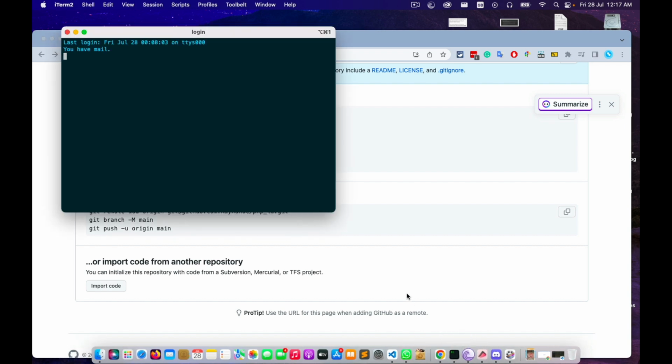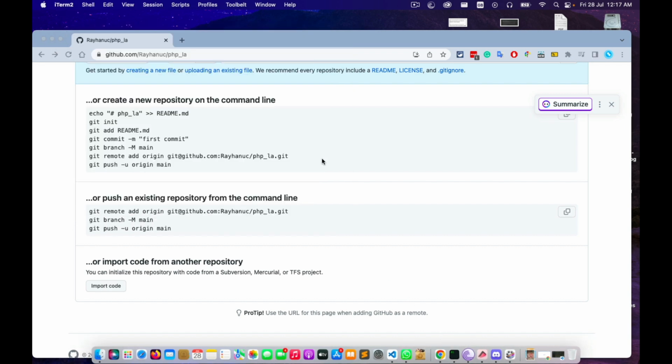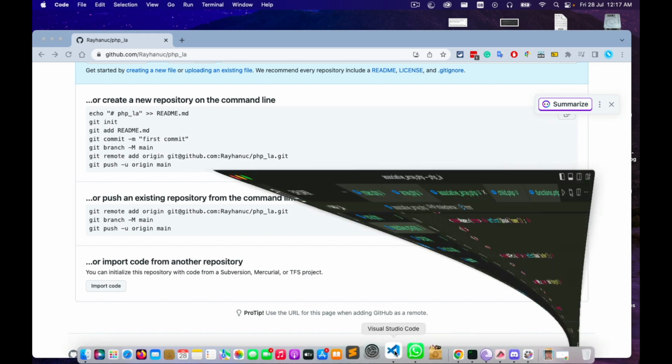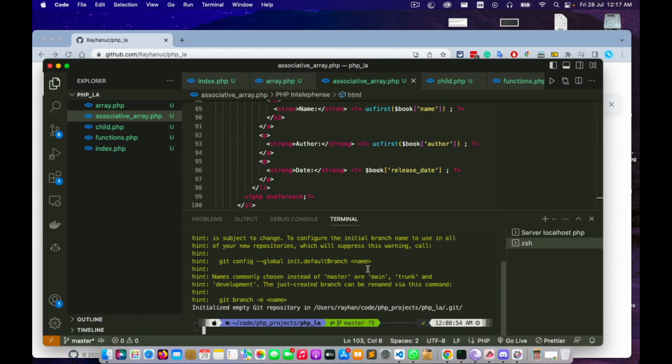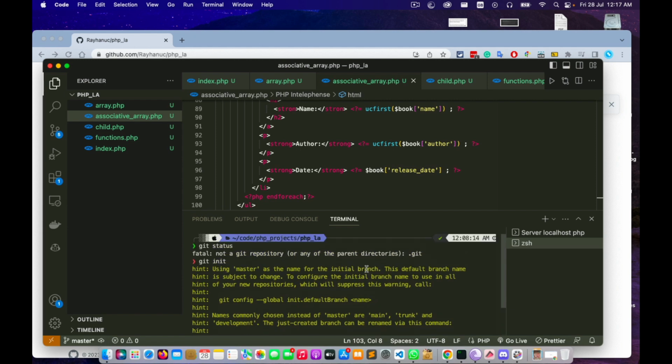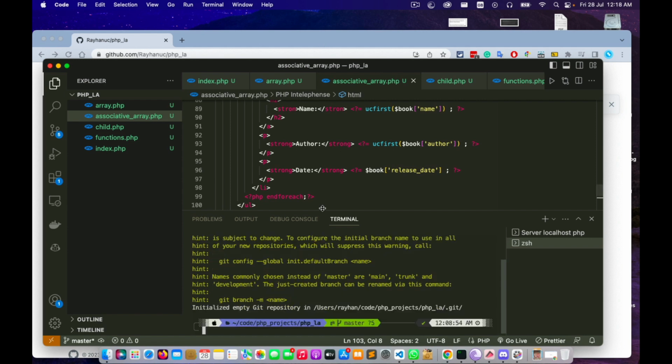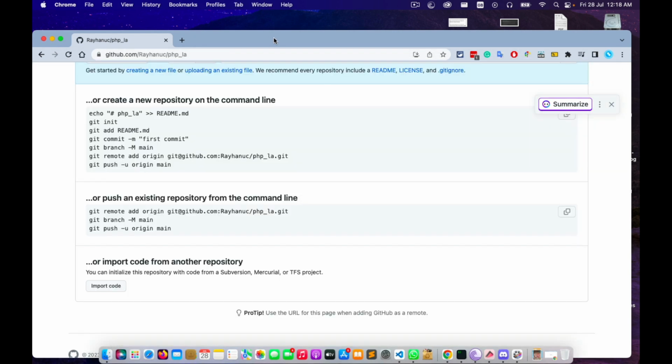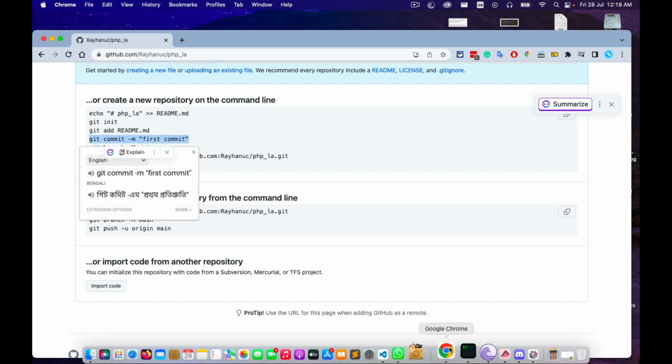What have I done? I have done a step in our VS Code. I have just run this code, git init. That means this one is now ready to connect to your GitHub repository. So you need to commit. Second step is you need to add.